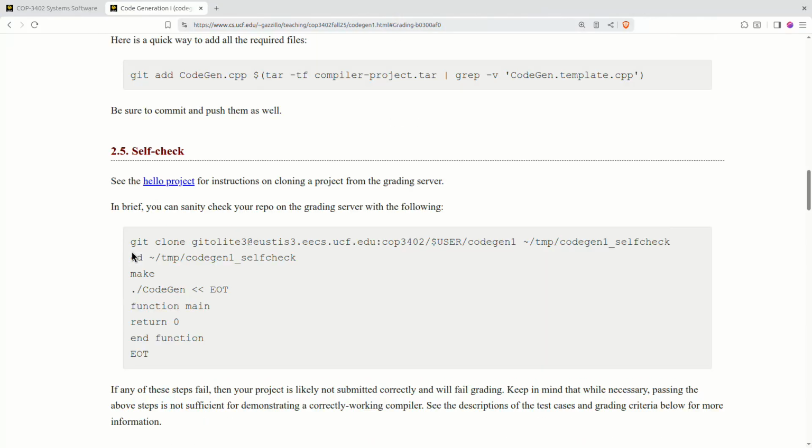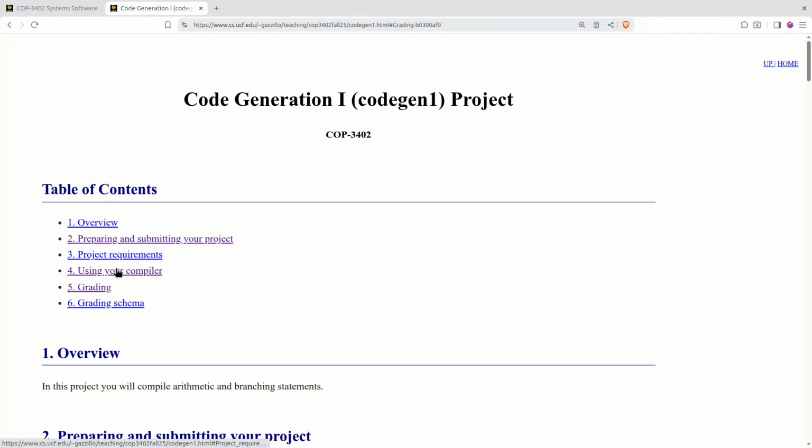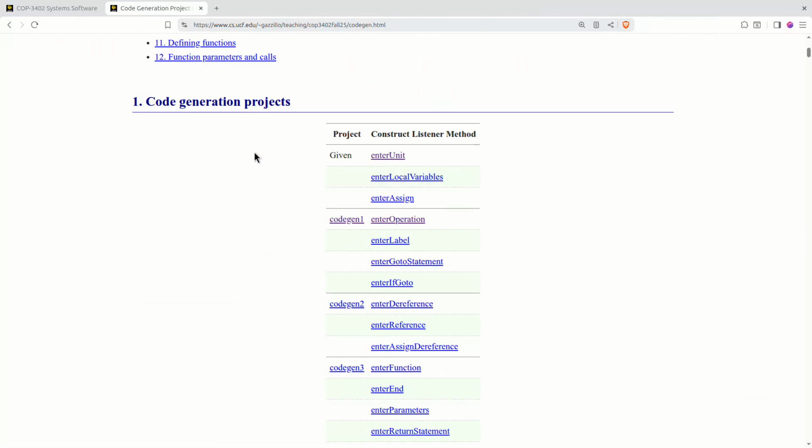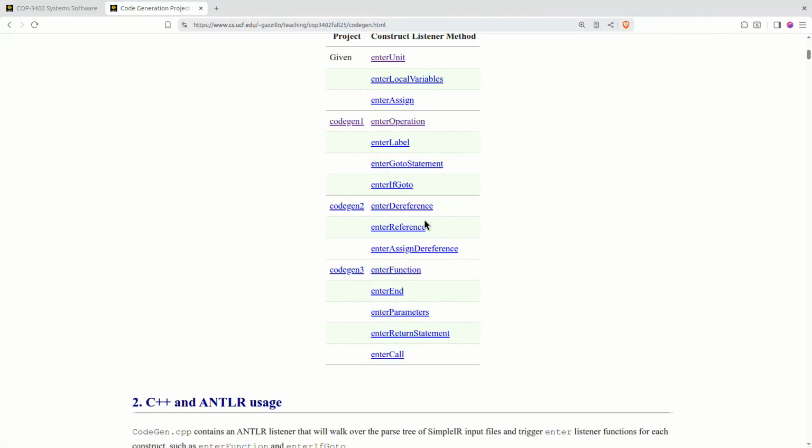So each of these, where's the handbook? Each of these functions that you have to write for the various CodeGen projects, they're all detailed here.